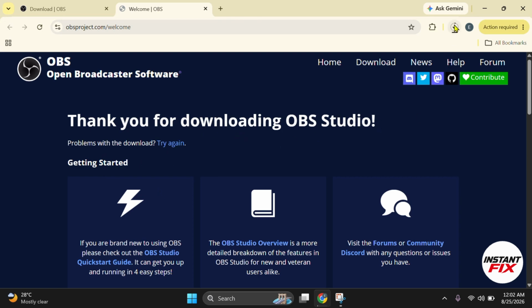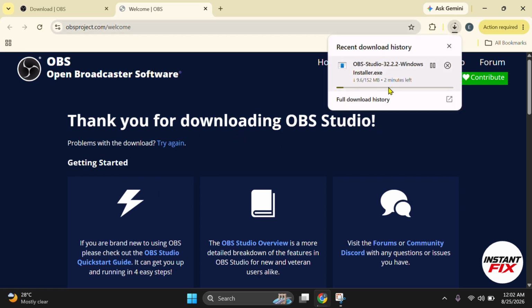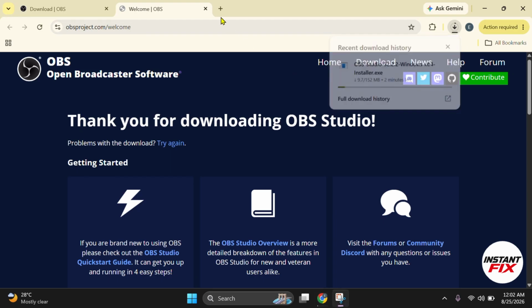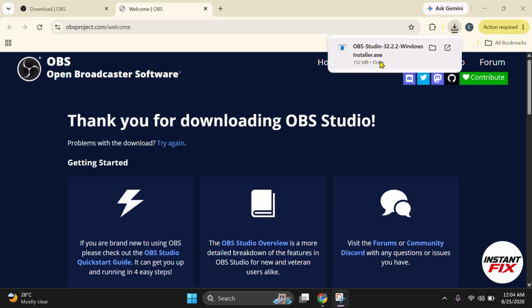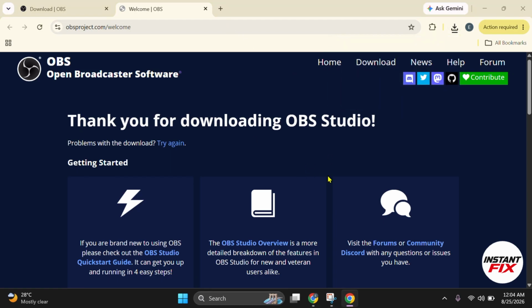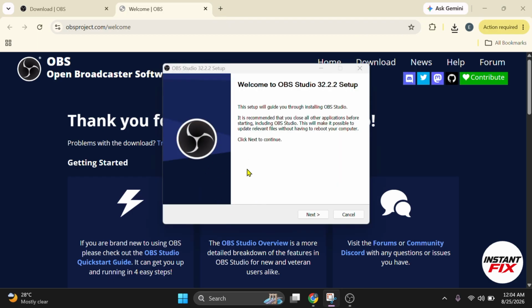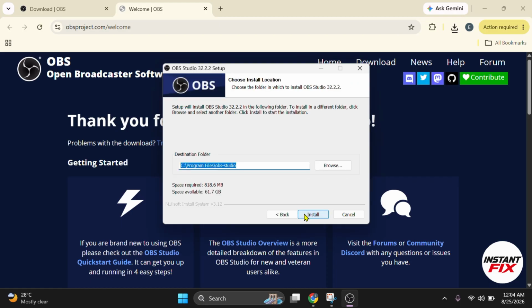You can see the installer has begun downloading, so just wait patiently for that. Once done, you can see the installer has been downloaded. Double click on that and it might ask you if you want this application to make changes to your device. So just allow that and then click on next. Here, you're going to select your destination folder. So I'm just going to let it be in C program files and click on install.